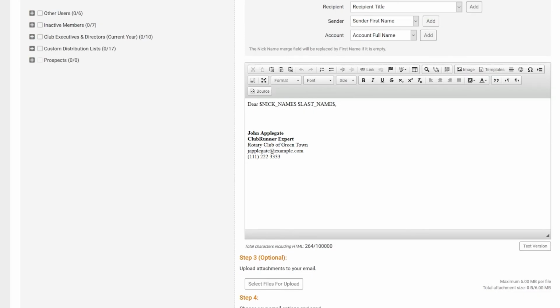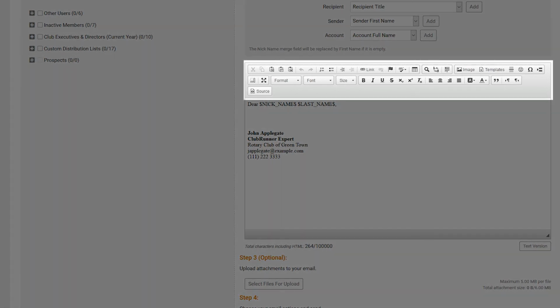Directly below the Templates and Merge Fields section, you will find the toolbar. This toolbar contains all of your different formatting options, including options such as font style, size, or color. You can also use some of the tools available within the toolbar to insert links or images, just like in a standard word processor.